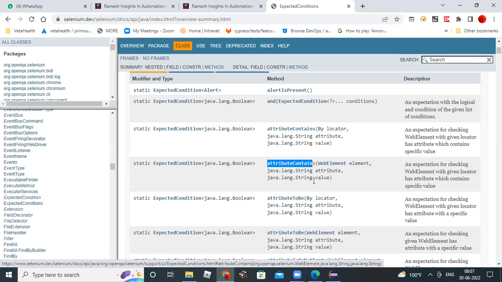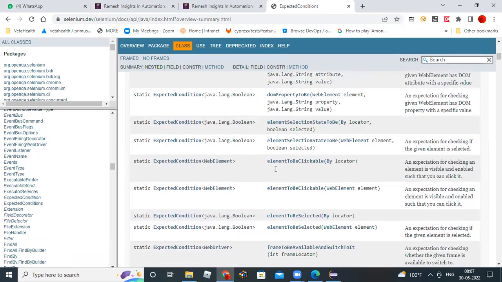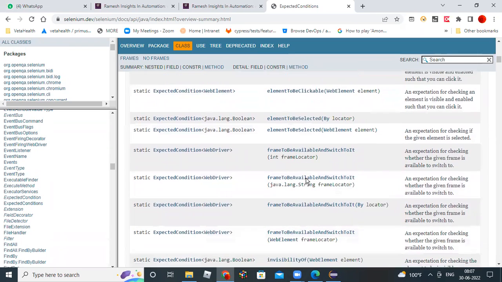Okay, clear? Same attribute to be, attribute to be. You can see elementToBeClickable, elementToBeClickable. Here By, here WebElement. So the method name is the same. That's what it means when a class contains multiple methods with the same name, but the parameters are different.